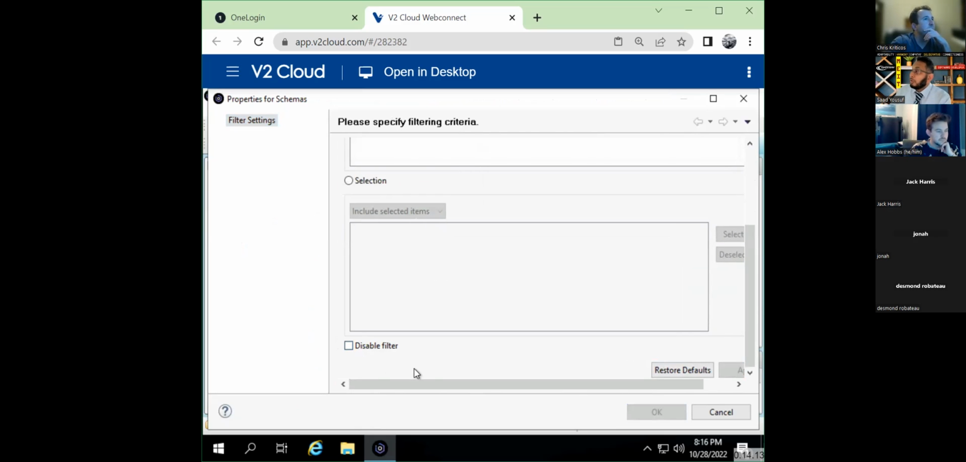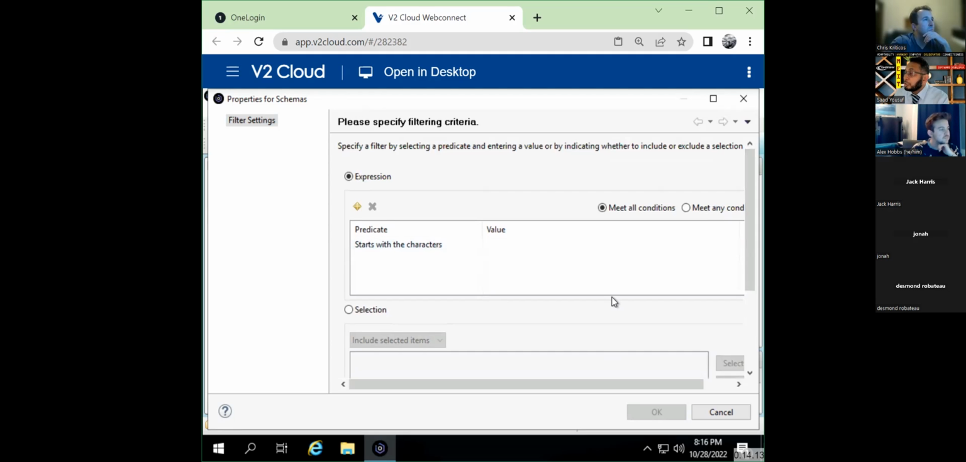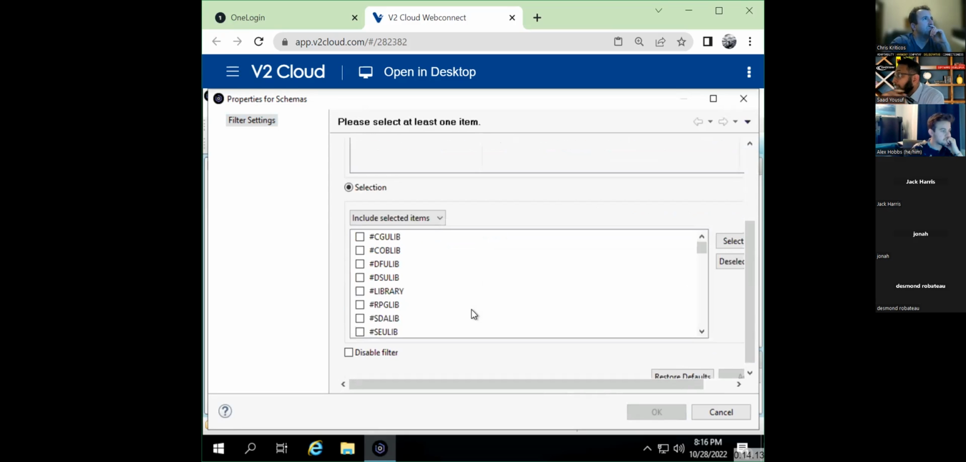Now scroll back up and click on the selection radio button. Click on the radio button that reads selection right in the middle of your screen. Do you see selection? Now scroll down just a little bit. Now, do you see an inner window where you see CGULIB COB?